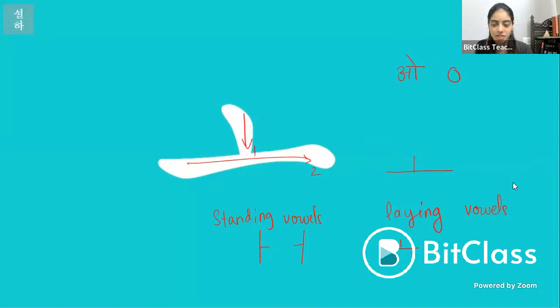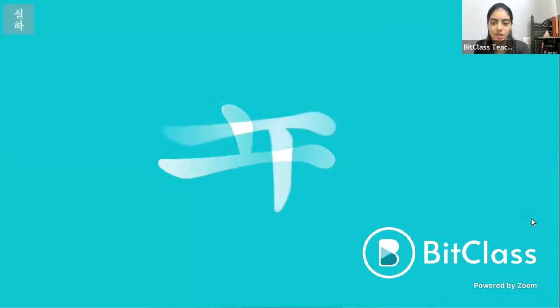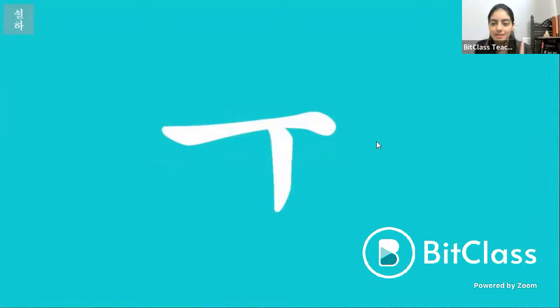Okay, this was understood. This is O. Next one. Okay, first of all, is this a standing vowel or a laying vowel? Yes, Chayan has answered. Laying vowel, that's right. It has a longer horizontal line. It's looking like it's lying down. It is a laying vowel.